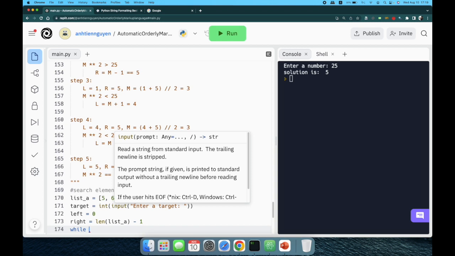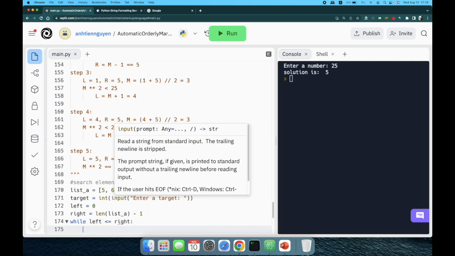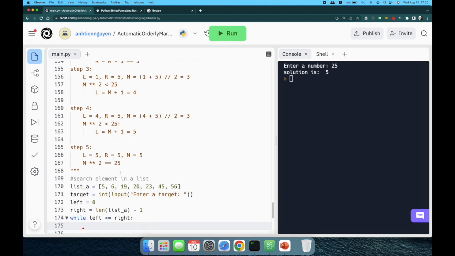Because I move left from the beginning to the middle and right from the end to the middle, when they hit each other at the middle, it means I stop. So while left is smaller or equal to right, they are still moving. Because left moves from the left to the middle, it is always smaller than right. When left becomes bigger than right, it means they have crossed each other. You see that? So I'm going to check it.